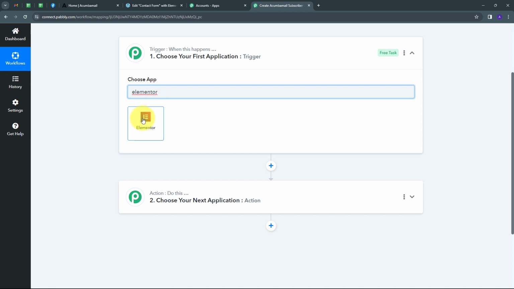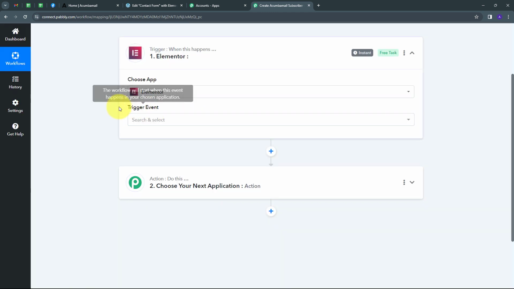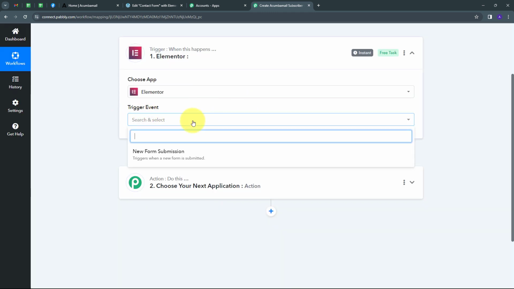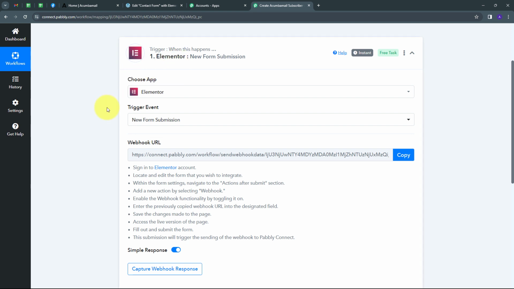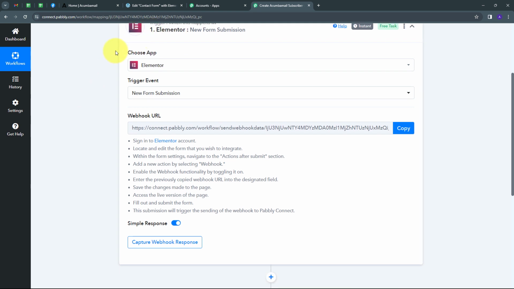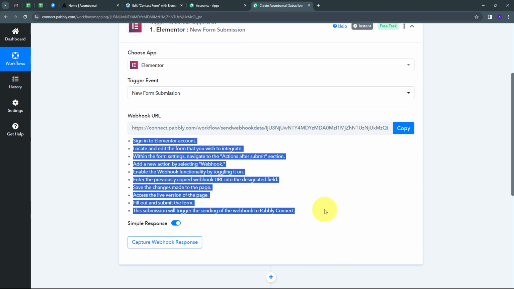So I'm going to select Elementor here. And now I have to give a trigger event. So I'm going to open this tab and new form submission will be my trigger event. So I'm going to select this. And now I have to connect Elementor with Pabbly Connect. For connecting these two accounts, I have to follow all these instructions. So first I'm going to copy this webhook URL.